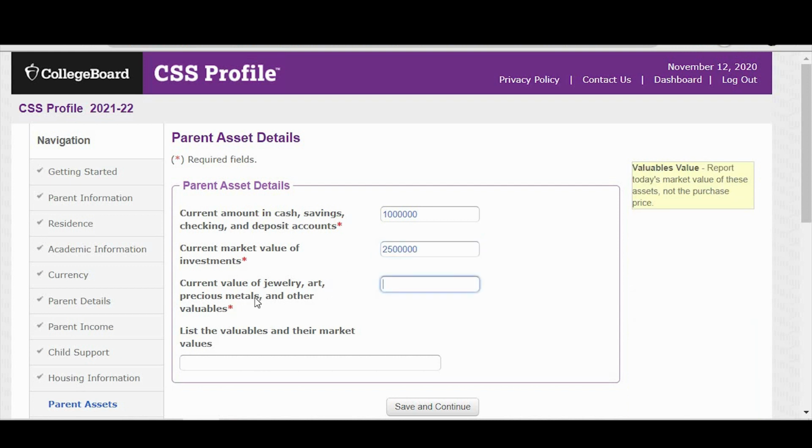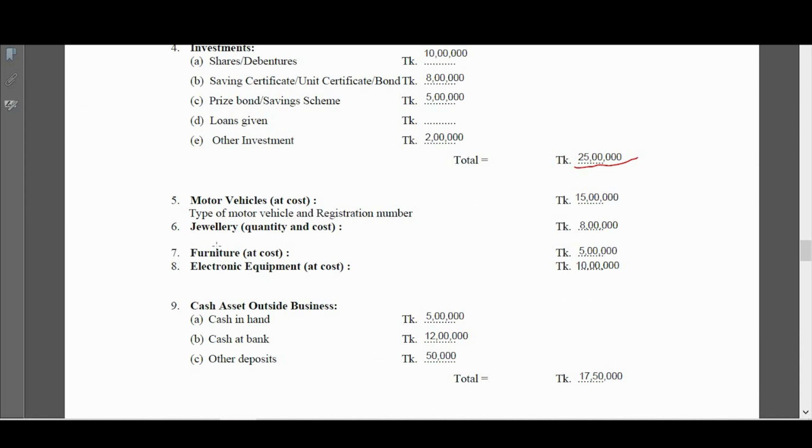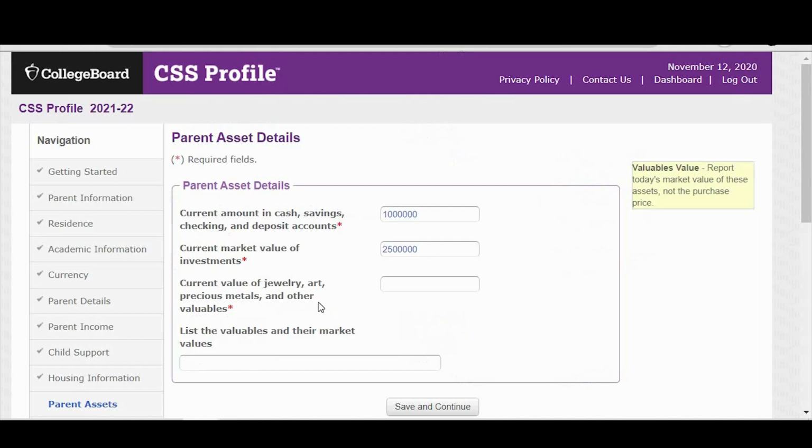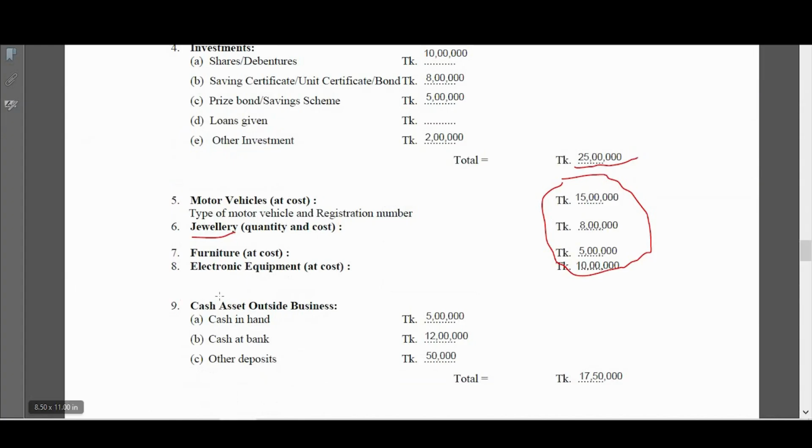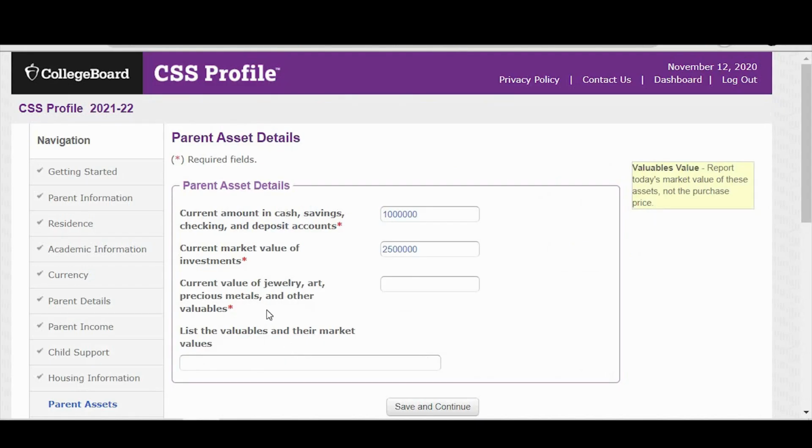Current value of jewelry, art, precious metals, and other valuables. Now this is important, other valuables. So we'll jump into this section. We have motor vehicle, jewelry, furniture, electronic equipment in the Bangladeshi tax return. Now I have included all of this here. Now there's a question. Jewelry can be considered as valuable. Art is obviously valuable. Precious metals are always valuable. Are furniture, electronic equipment, and motor vehicles valuable as well, to the extent that CSS Profile and universities would want to know about them?